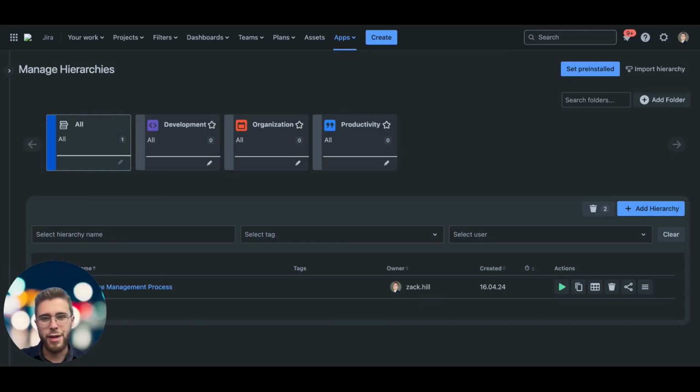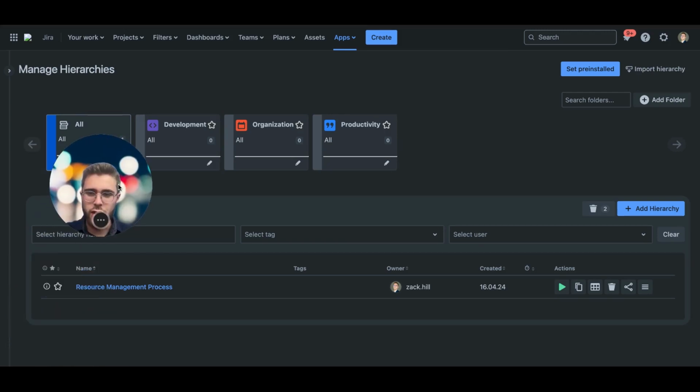Hey everyone, Zach from Apps Delivered here, and I'm excited to present another weekly hierarchy showcase in Smart Issue Templates for Jira Cloud. This week, I'm going to be showing you how you can create a resource management process using Smart Issue Templates for Jira Cloud.